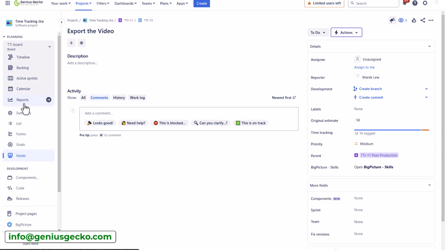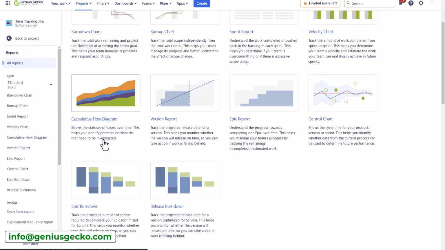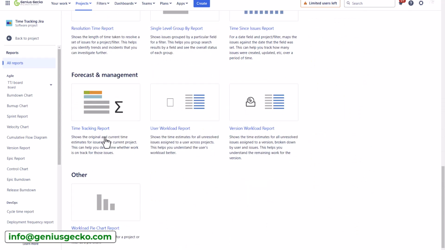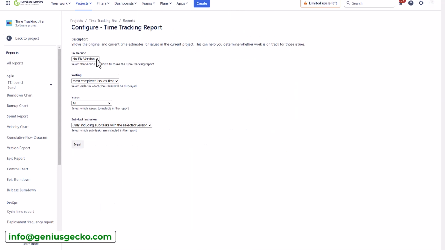For example, have a look at the available reports. So a lot of reports here use time tracking in one way or another, but there are two dedicated time tracking reports, actually three, used for forecast and management. So that would include the time tracking report here. You can narrow it to a specific fixed version, sort by different criteria, decide whether you want to include all issues or incomplete issues, and let's hit next.